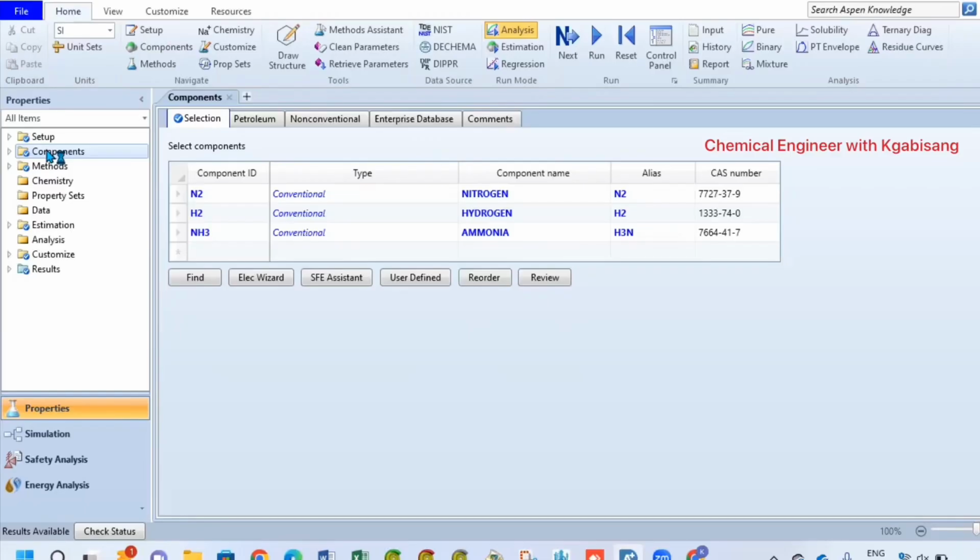Hi there and welcome back. Let us look at a kinetic reactor using Aspen Hysys. Let's say we are working with a simple equation here whereby we are reacting nitrogen and hydrogen to form ammonia.